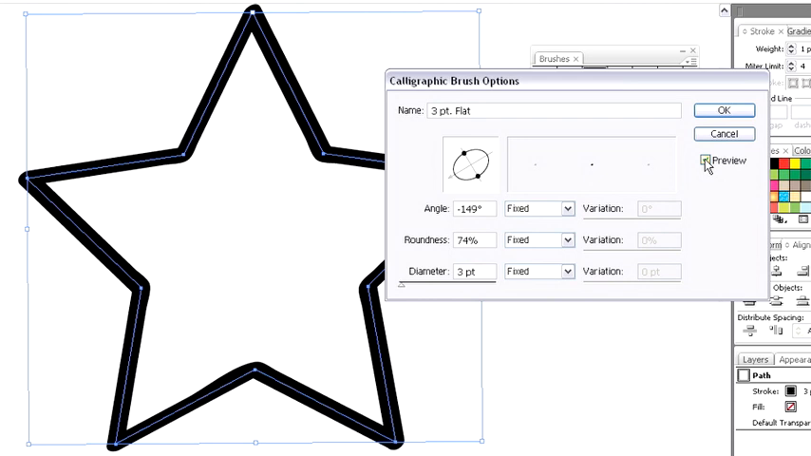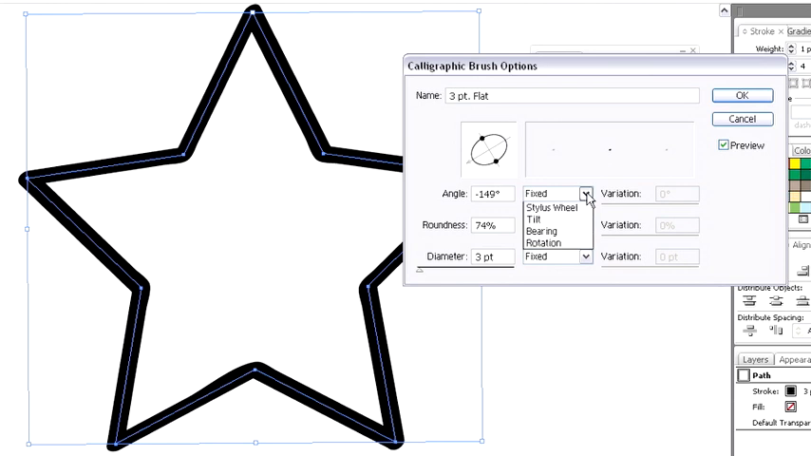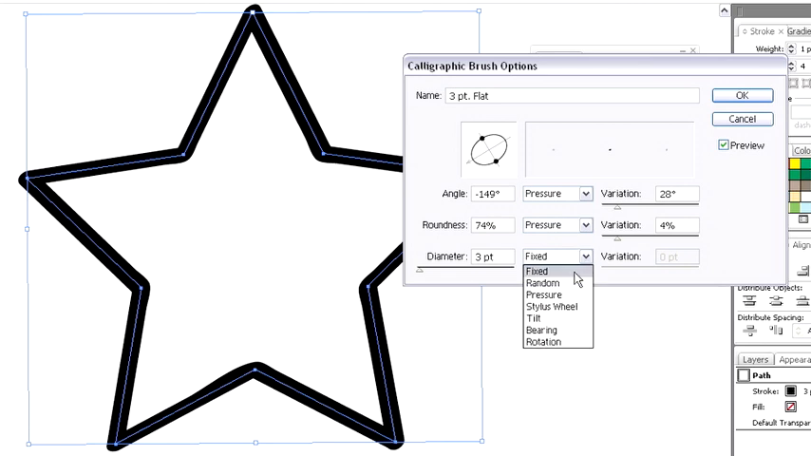Now, like I say, if you do have a drawing stylus, here's where things get fun. Underneath each of my pull-down menus here, I can come in here and set pressure. So, in other words, the angle is determined by a certain amount of pressure that I apply to my drawing stylus. So I can specify my variation here. I could come into roundness, for example, and my roundness could be determined by pressure as well. And also my diameter. My diameter could be determined by pressure. I'll show you exactly what I mean by this.